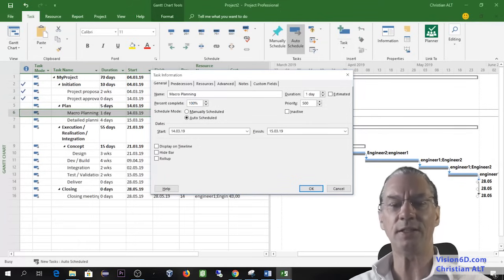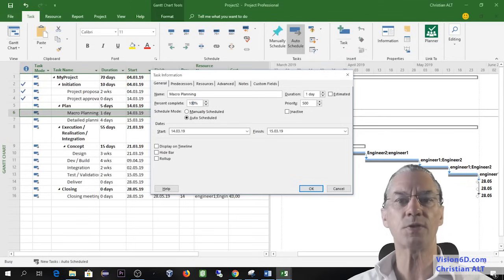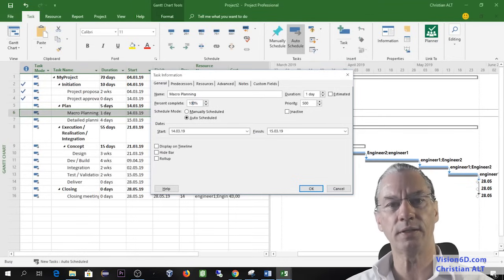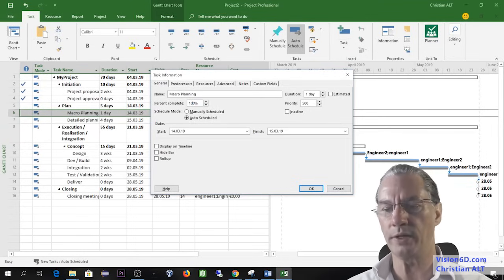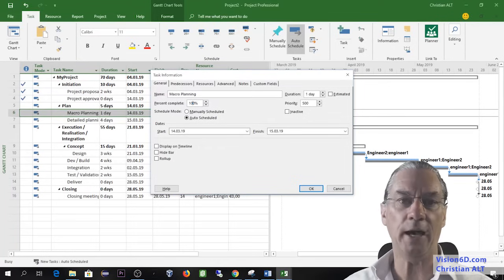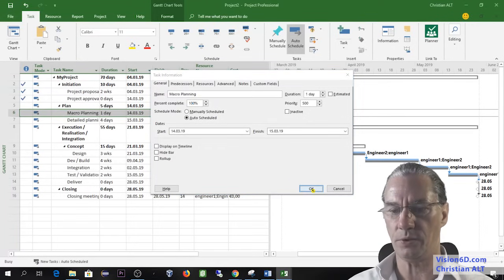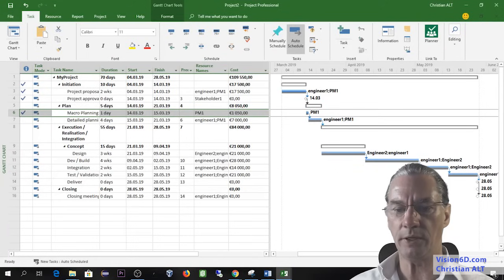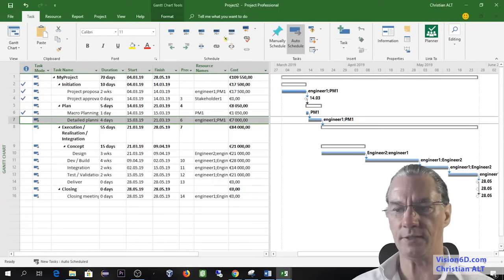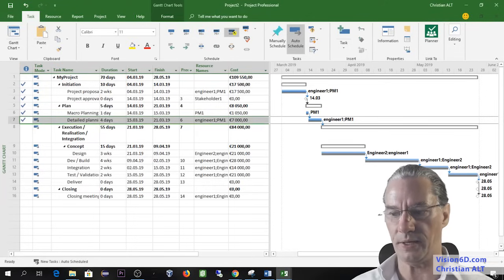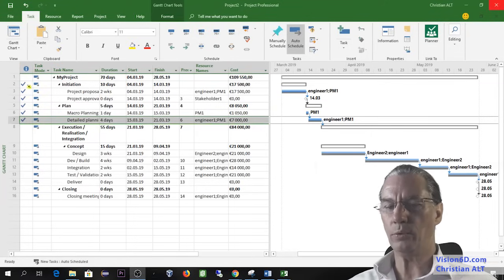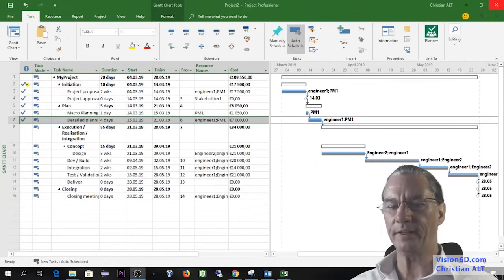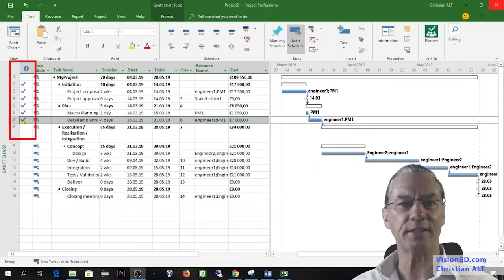So I can key in 100%. If you think that it's only 60%, then it's the right place to go and to set this. For me, I leave it as such. So it's this, and I will also say here that the detailed planning has been completed at 100%. While we were completing the tracking, you see here in this column information, all tasks that are complete are ticked.